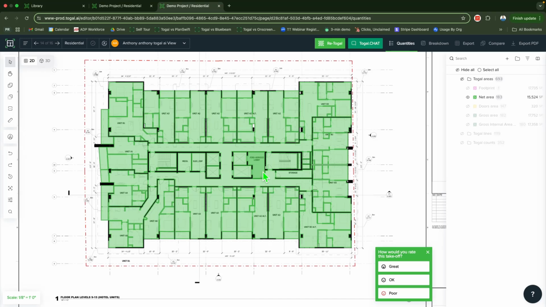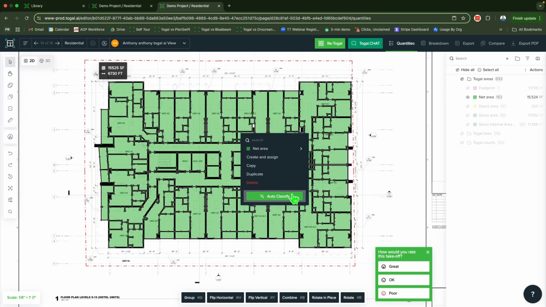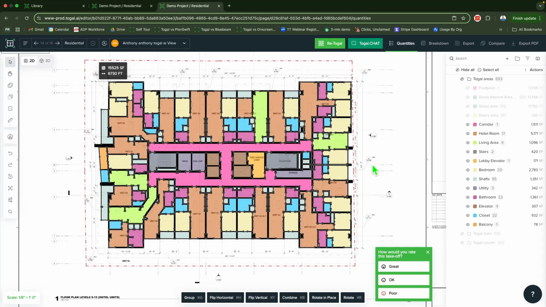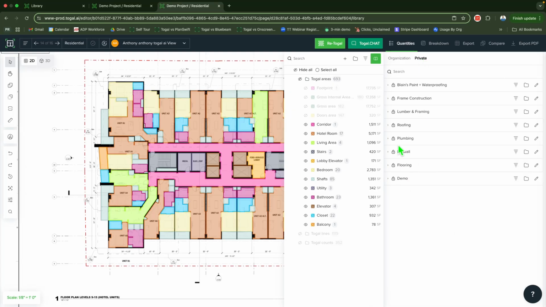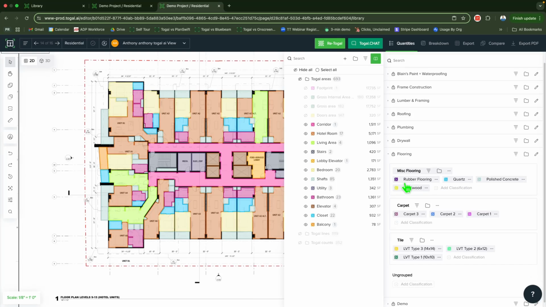So all I'm going to do is hit Control-A on my keyboard, or I can draw a box to select all these shapes. I right click and I use this green auto classify button. When I click that, you can see they all change color. Togal has sorted these shapes into room types, just based off a couple of things it's picking up from this drawing. So now it's up to me to assign my floor types. So I can use this library that I have built out of my classifications. Classifications are just what we call anything that you're measuring within Togal.